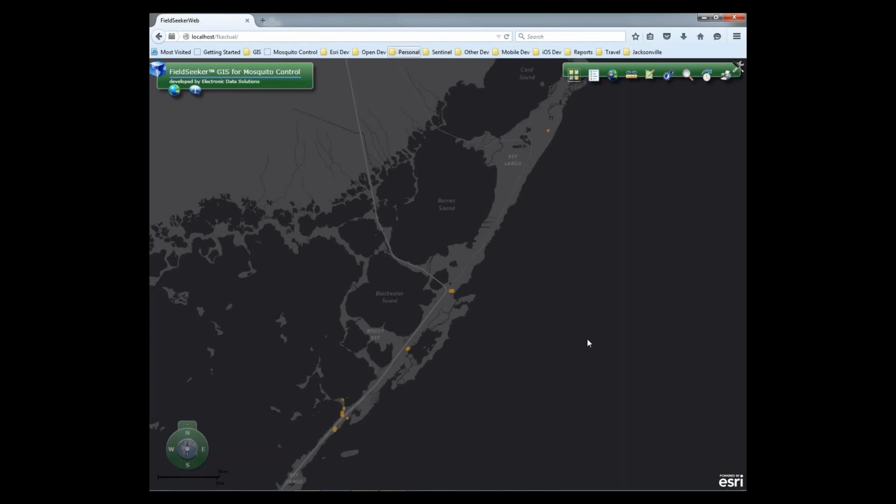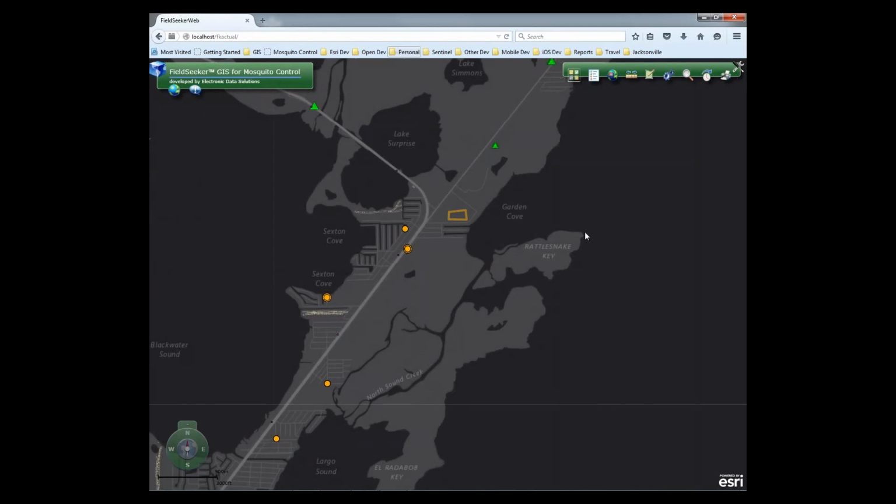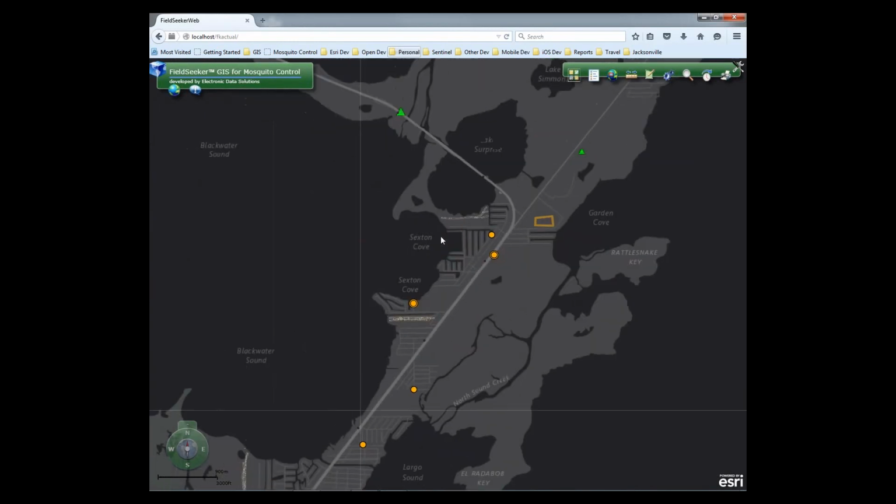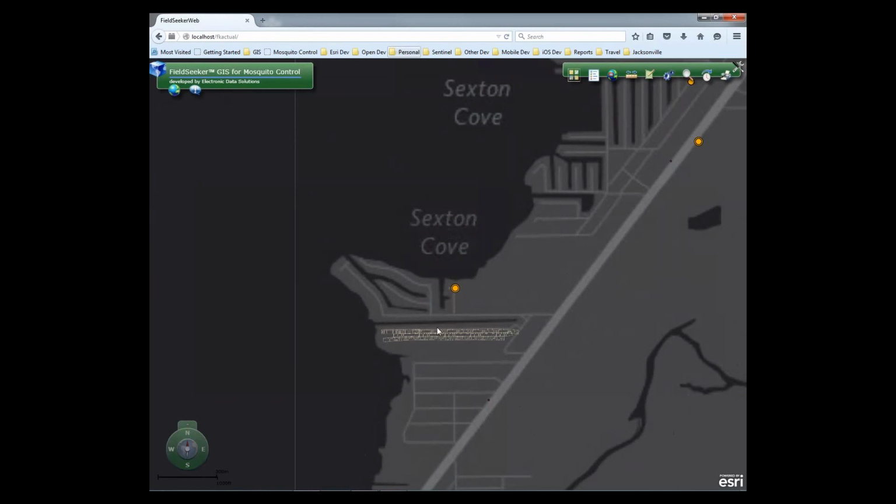Kind of to close the loop on that, information from systems like AgNav and SkyTracker can be processed automatically and brought into FieldSeeker, and that's what you were seeing here earlier with some of these aerial treatment swaths. That's data that's coming out of one of those systems. So even if a contractor is recording the data in some other system, that can be processed into FieldSeeker, so it's all visible with the rest of your information.